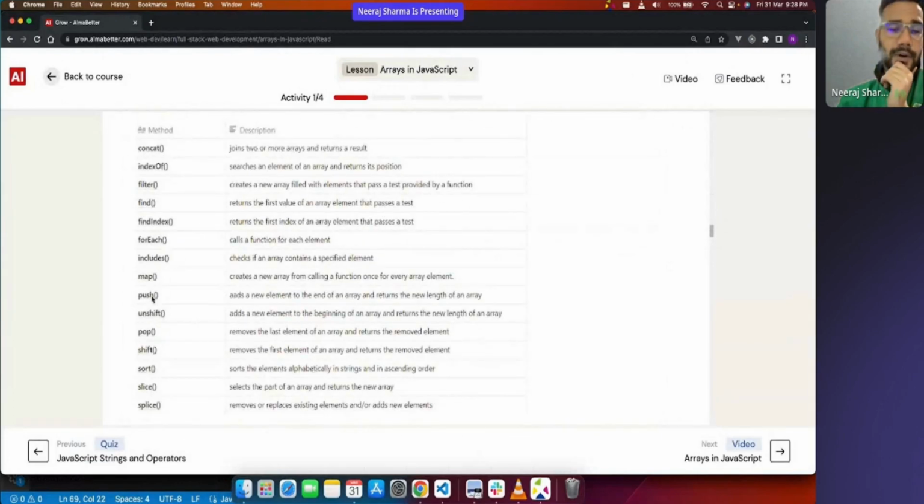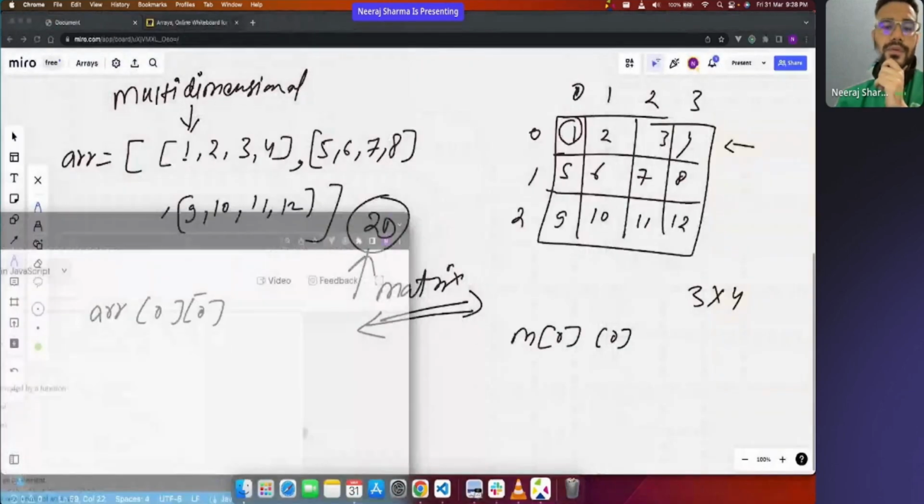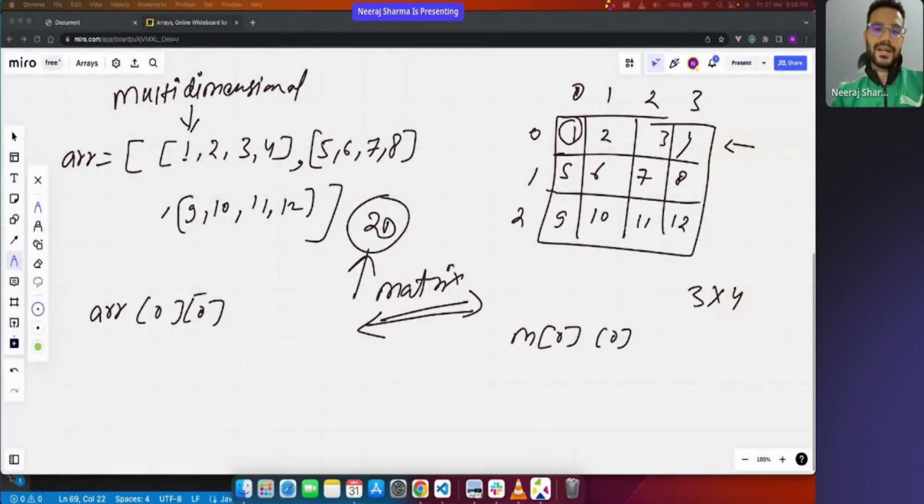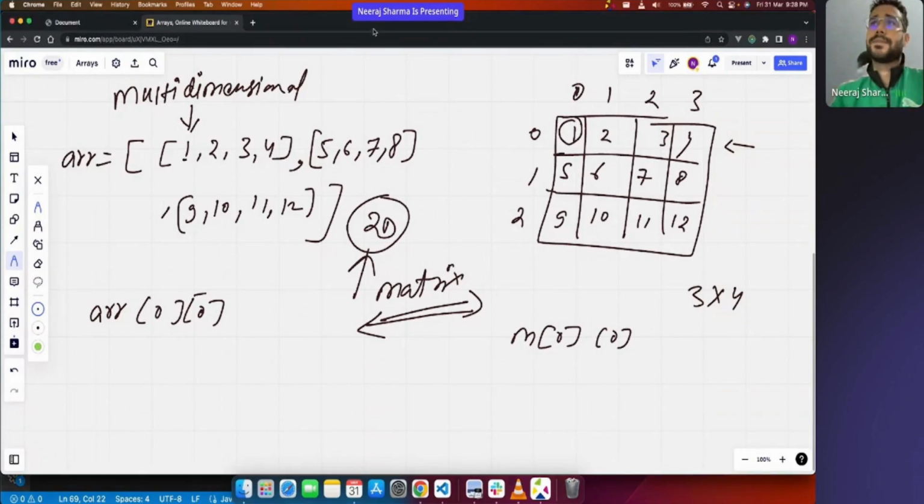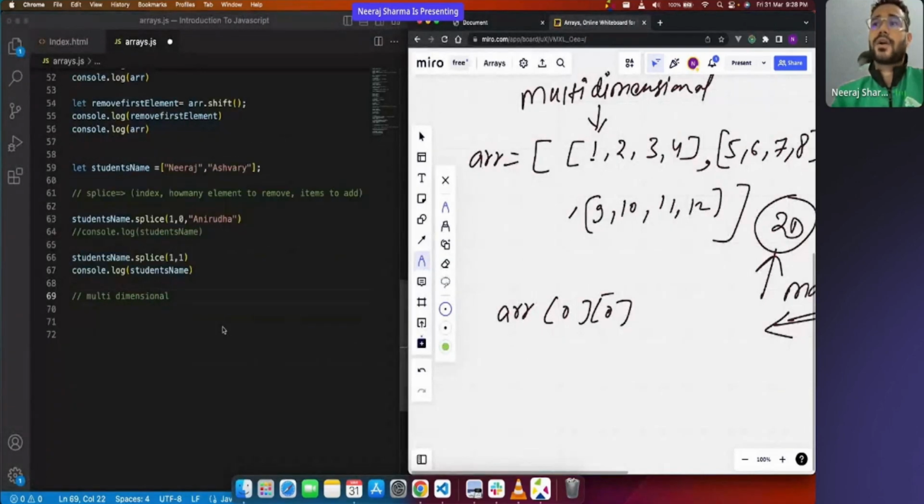We have already talked about push, unshift, pop, shift, but then we have sort, we have slice we have talked about, splice we have talked about, we have includes, we have forEach, we have filter, we have find, index, and all. Let's talk about a few of these functions. These are inbuilt functions, and they can be useful many times, and we do use them in a lot of places.